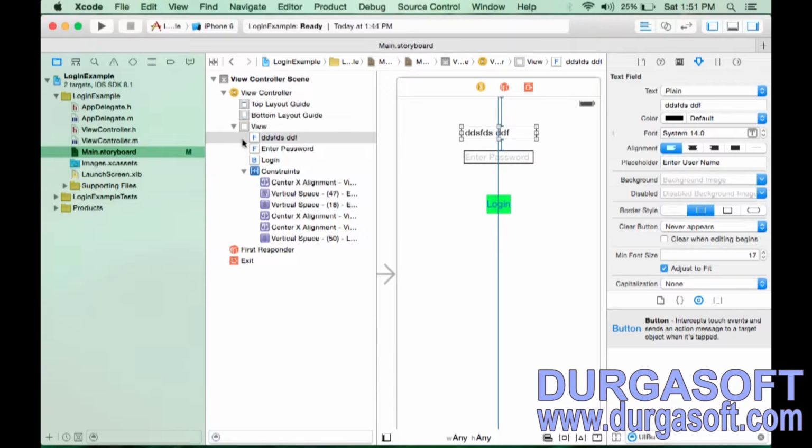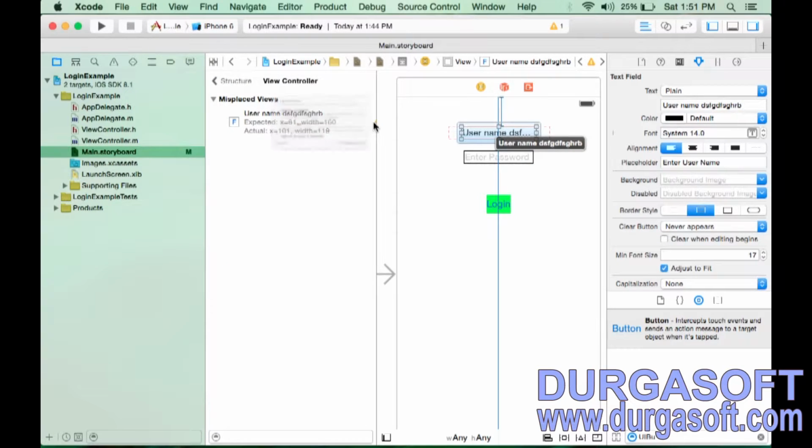Go here, go to the username field. Here we can enter some data, right? So if you enter a username, it automatically increases. Go to here, misplaced arguments, update the frames. If you update the frames, it will adjust based on your content, so it is going to be increased. This is called your intrinsic size.